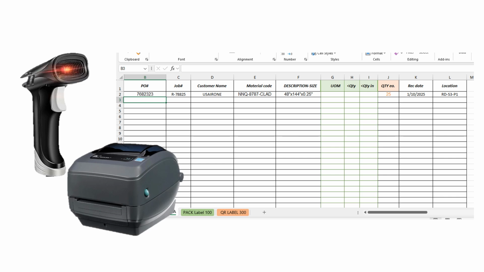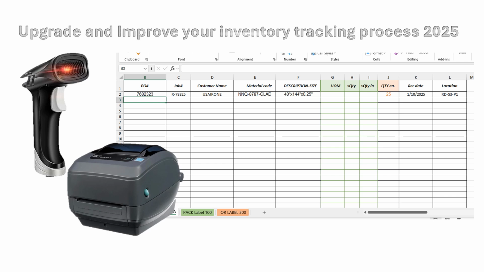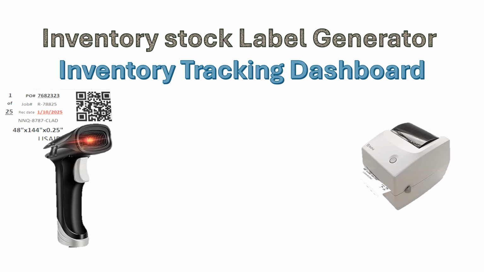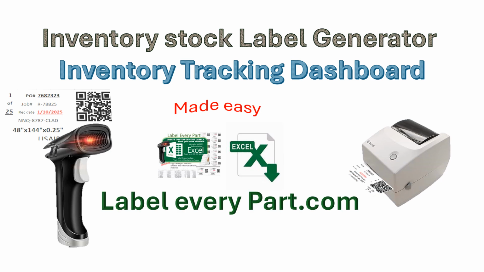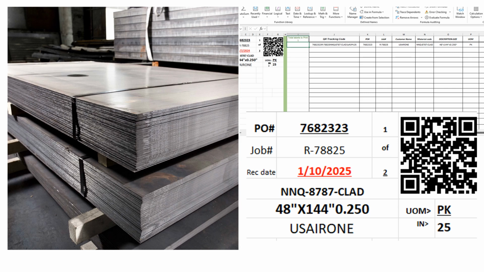Hello, everyone. Upgrade and improve your inventory tracking process in 2025, introducing the Inventory Stock Label Generator and Inventory Tracking Dashboard, made easy with labeleverypart.com. Our material label generator sheet makes inventory tracking a breeze.